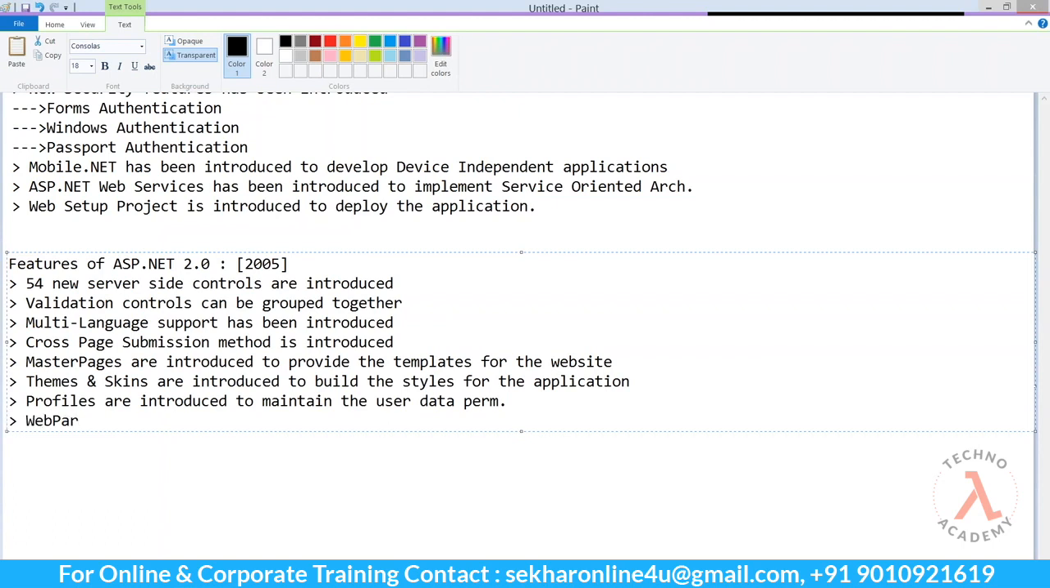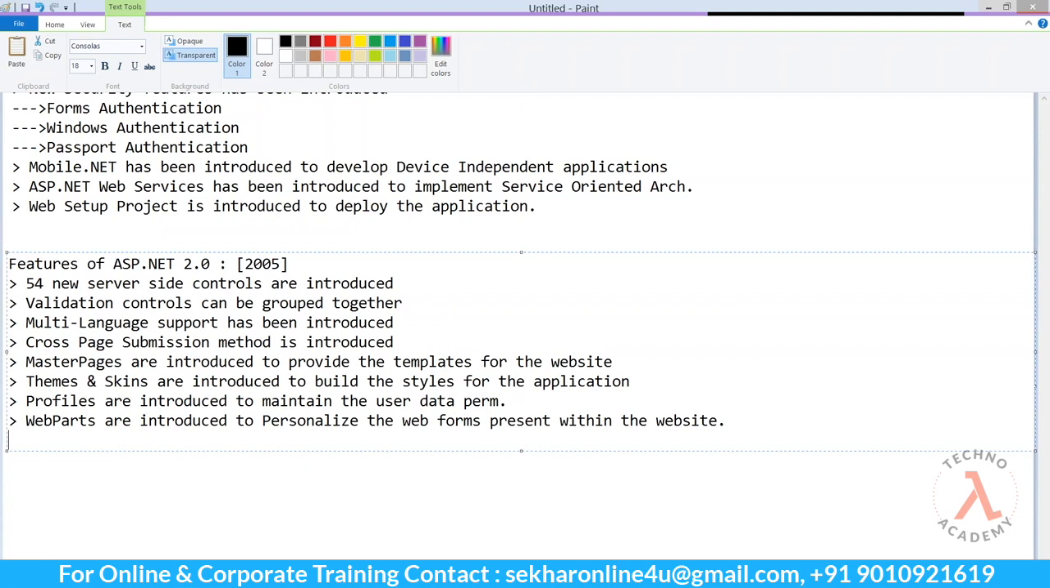Next, we have web parts, which are introduced to personalize the web forms present within the website. Web parts are a very powerful feature which was already available in a product called SharePoint.